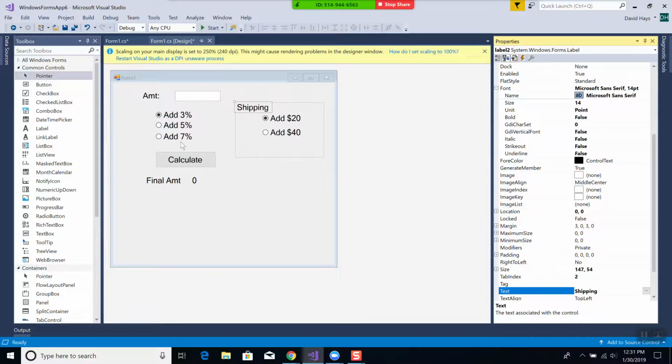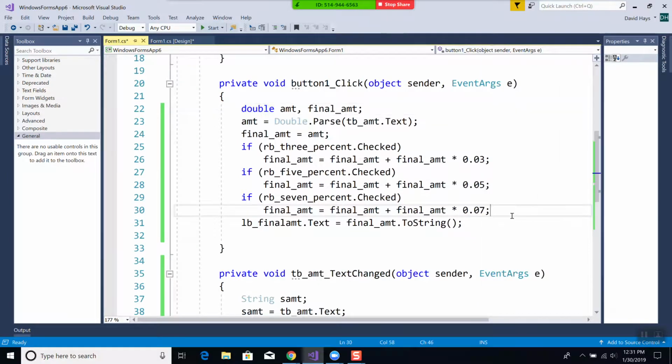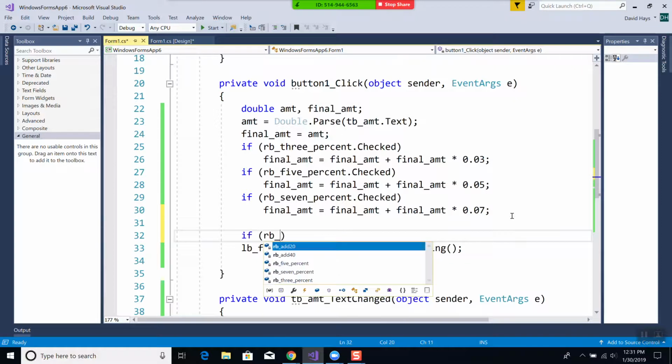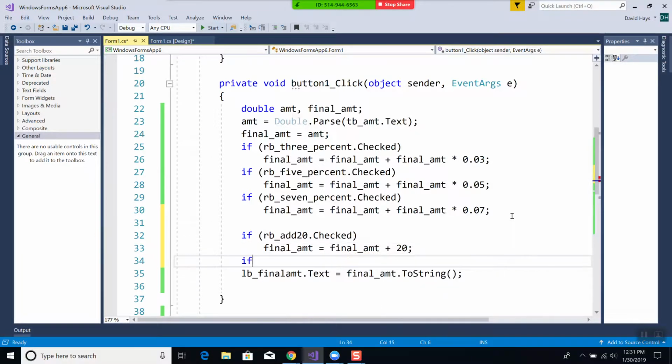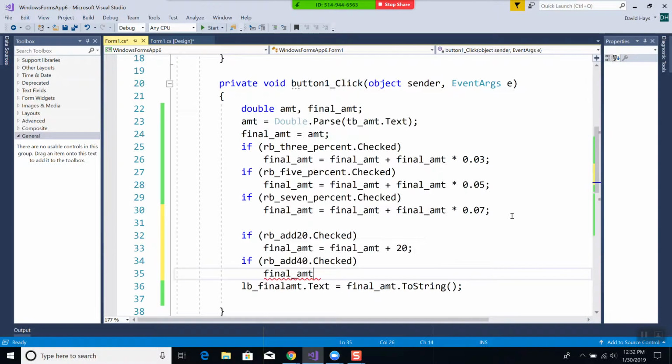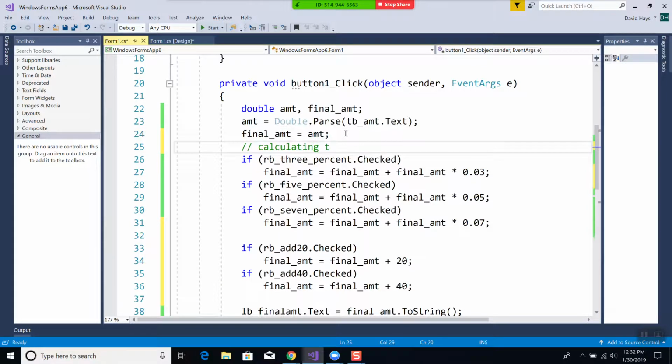So I got that in there now. Now I want to check in my calculate which one of these is selected. So I'll come down here. And I'll say if RB underscore add 20 dot checked, then final amount is going to equal final amount plus $20. If RB underscore add 40 is checked, final amount is going to equal final amount plus 40. So this part up here is calculating tax. And this part down here is calculating shipping.